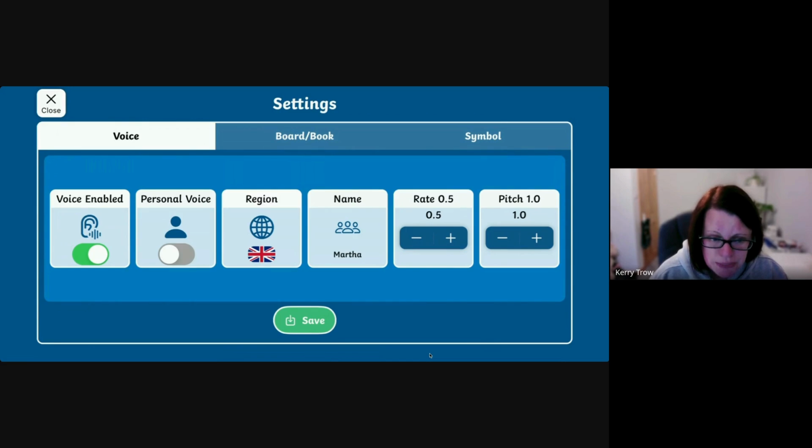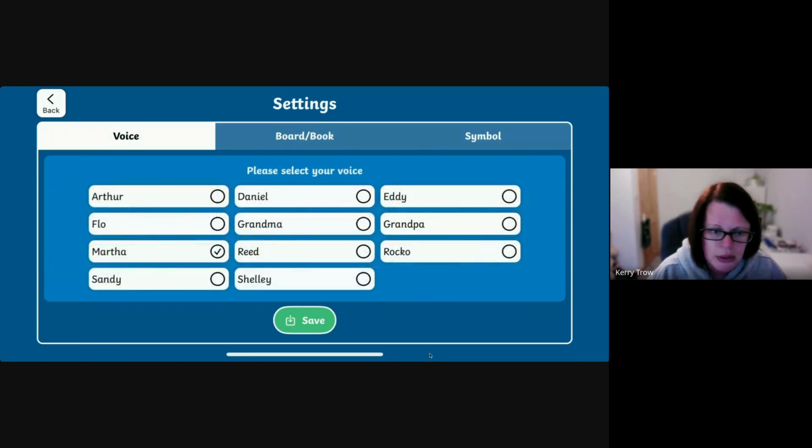You have region. So I need to be very clear that this isn't language. We are looking at developing our language offering within the app in the future. The region is a way of selecting what voices are offered as options. So at the moment, we've got British, the British flag there. So if I click into the name, which is just next to it, these are the selection of British voices that are available. So regardless of what country you select, it will read them aloud in English, but it's about the voice that is offered.